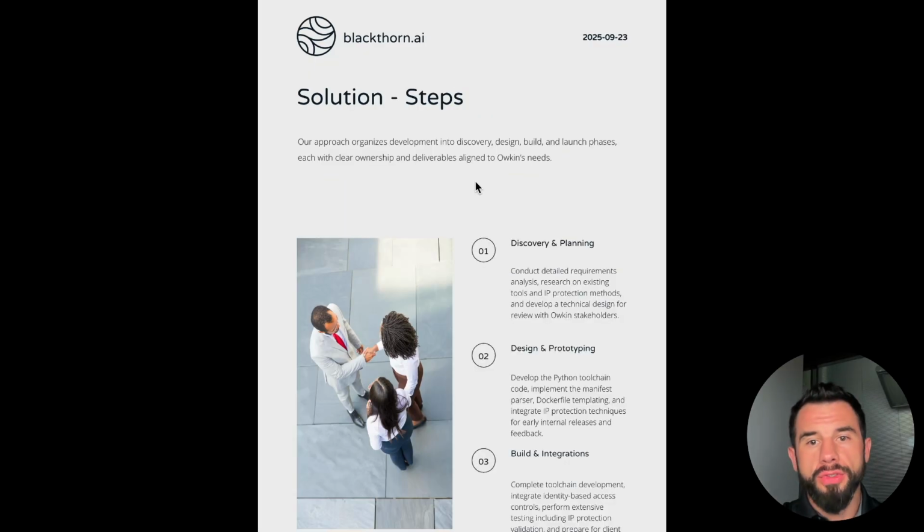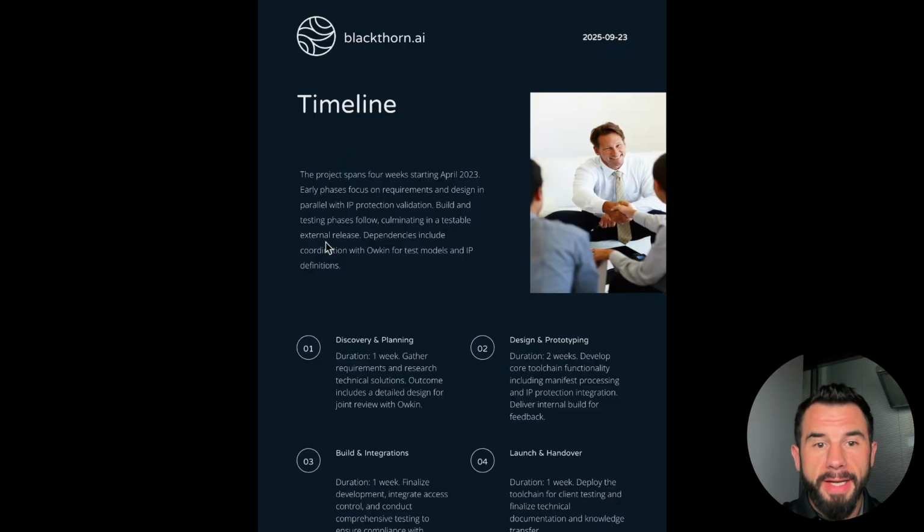solution goals, solution steps, discovery and planning, design and prototyping, build and integrations, amazing, timeline, first week, second, third week, fourth week, fifth week. The total execution was estimated as 5 weeks, and we have deliverables for each of the weeks. So on the first week, we will do discovery and planning. This is absolutely correct because it's a new project, new assignment.